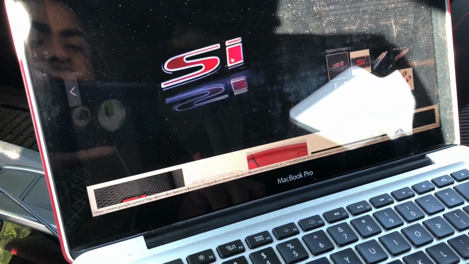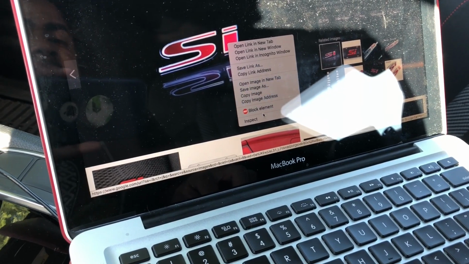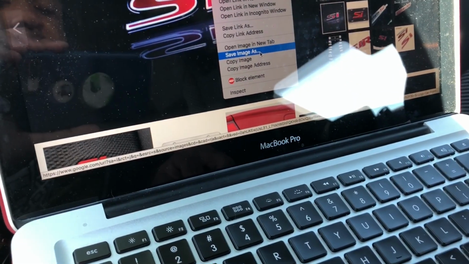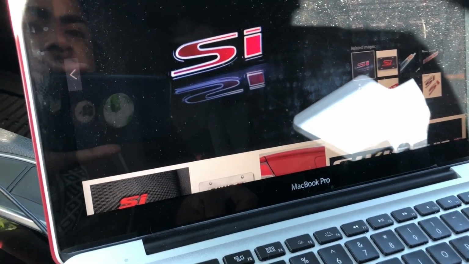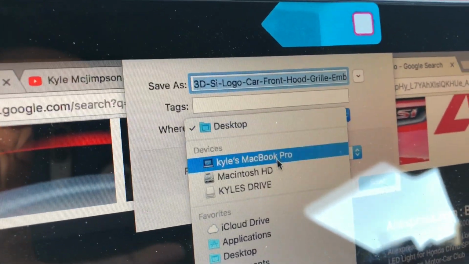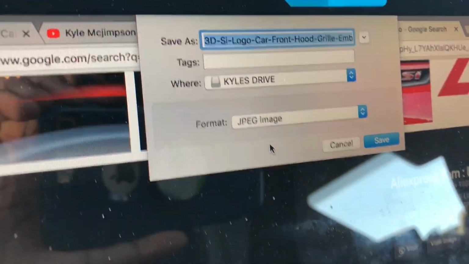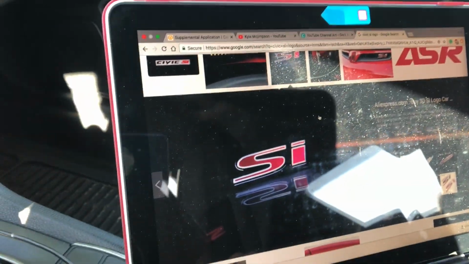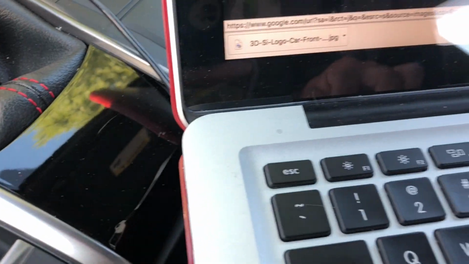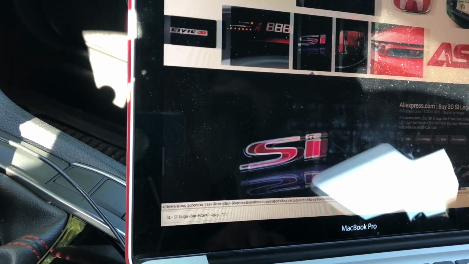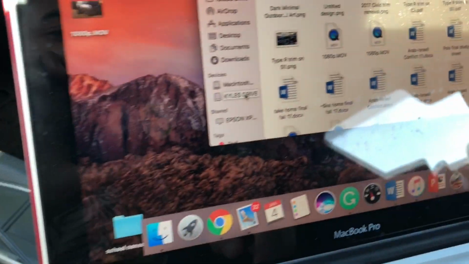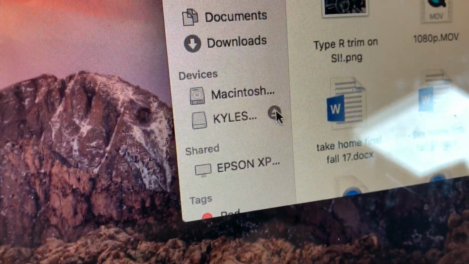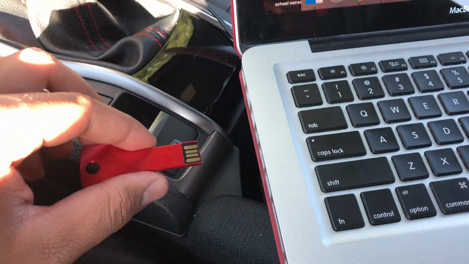What you want to do is right click, or if you have a Mac, do double click. Right click and then go to save image as, and then you pick the place where your USB is. Mine's called this, and you click on that and then click save. There we go. Once that saves, it'll show that it's downloaded. Then once that's done, before you unplug it, make sure you eject it. There we go, ready to take out. You unplug it, and now we go to the car.